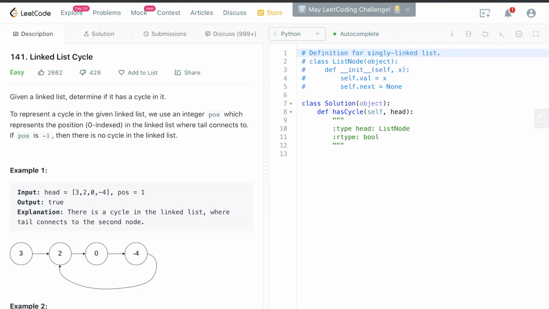So the input is 3, 2, 0, -4, pos 1. And the output is true. And the reason why pos is 1 is because, since it's 0 indexed, 3 is at the 0th index, 2 is at the first index, 0 at the second index, -4 at the third index, and then it cycles back to the first index where 2 is.